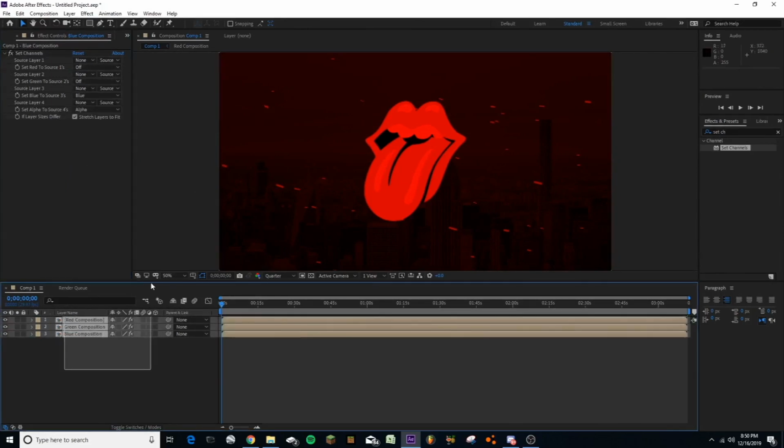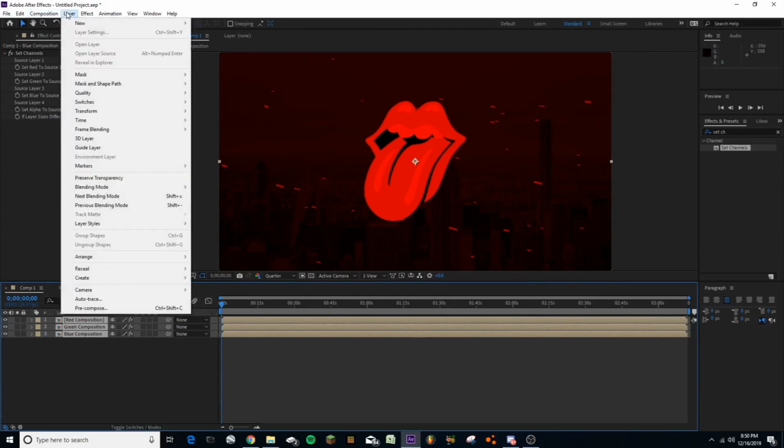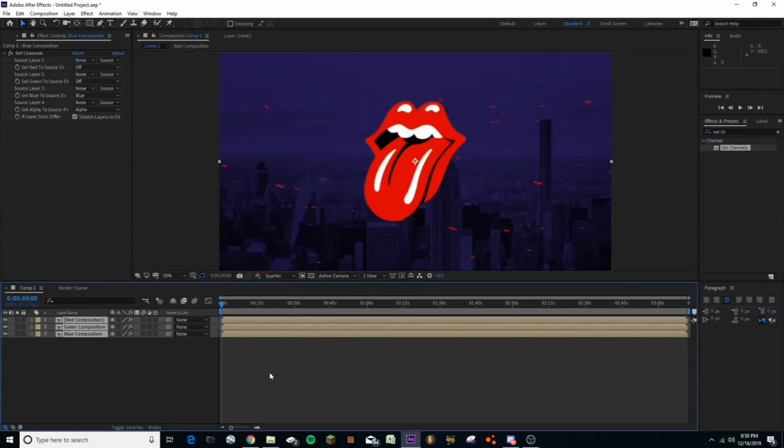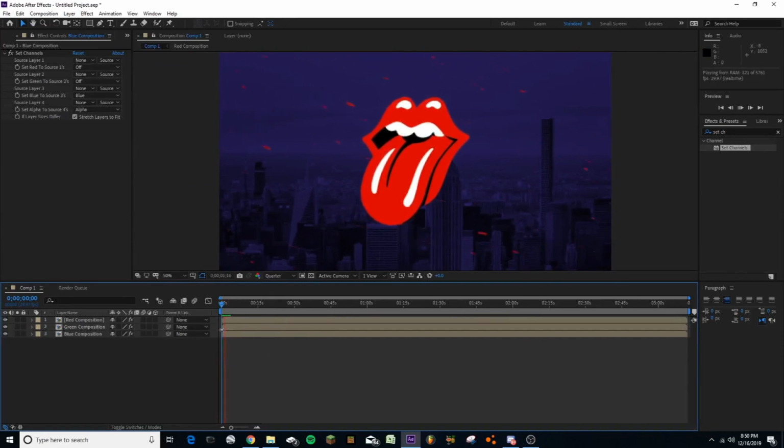Now what we want to do is grab all of them, and we are gonna go to layer, go to blend mode, and hit screen. Now it should look like it was before.